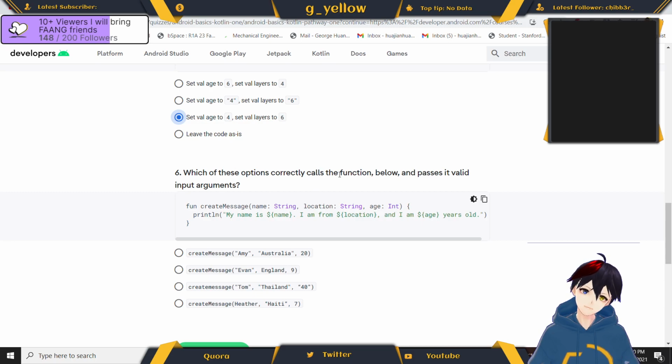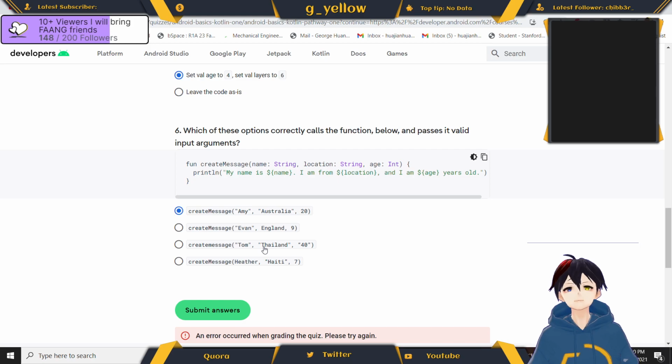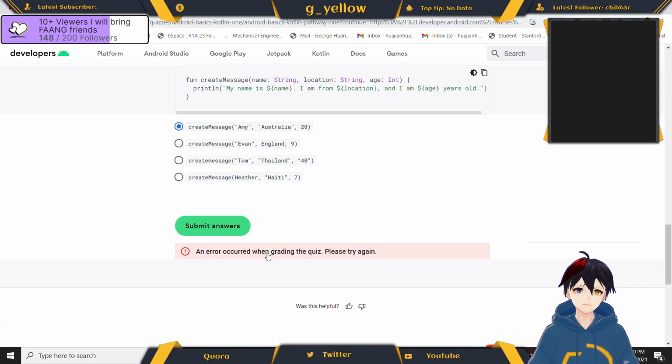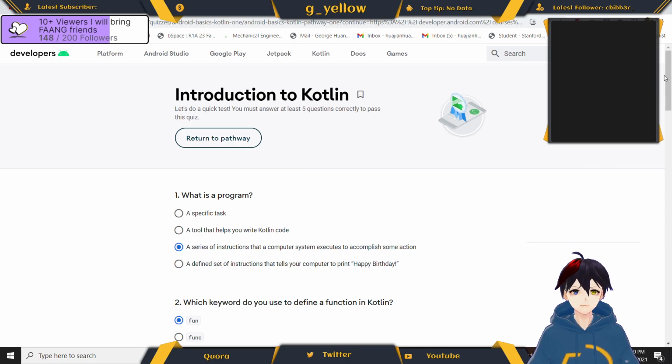Check this option correctly calls the function below and passes its valid input argument. Number 1 has to be a string, number 2 has to be a string. Number 3 has to be an integer, so it's 1. Are you kidding me? Really? Oh, do I need a sign? That's annoying.